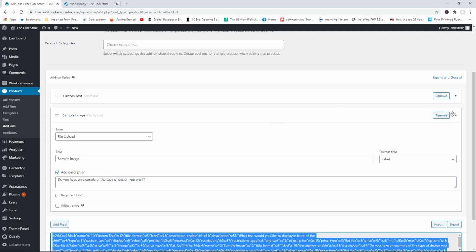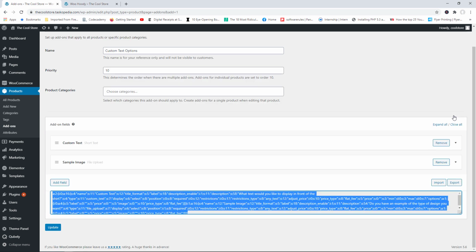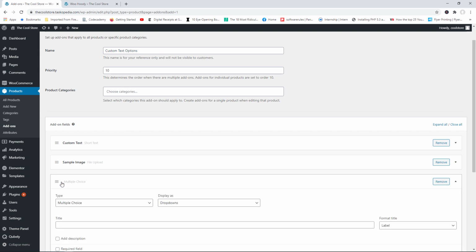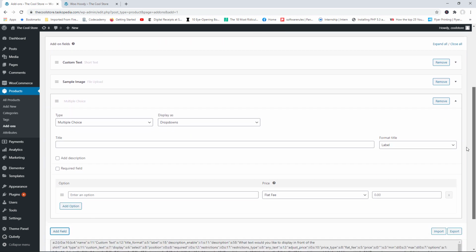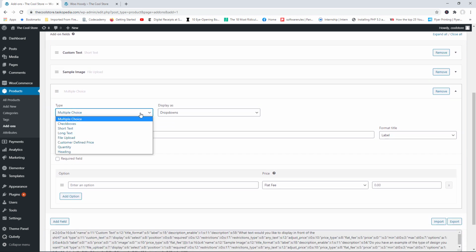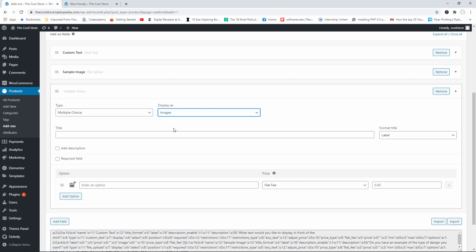However, let me walk you through one more type of add-on that you can create. I'm going to go back in here, and still on the same custom text options, I'm going to click on add field right here. Okay, let's go back in here. So we have multiple choice type. I'm going to go right here with the multiple choice option. I'll stick with it, but then take a look at this. Rather than display them as drop downs, I'm going to display them as images.